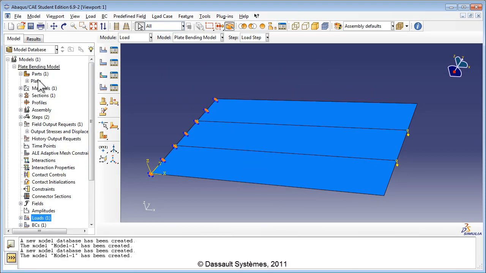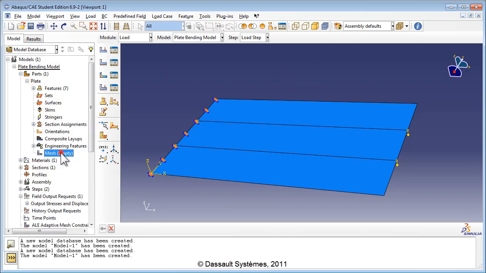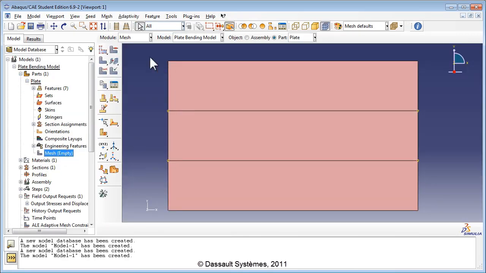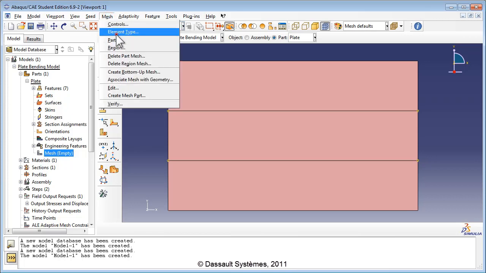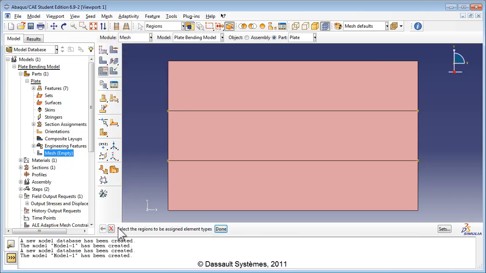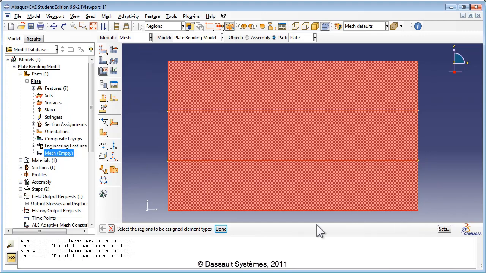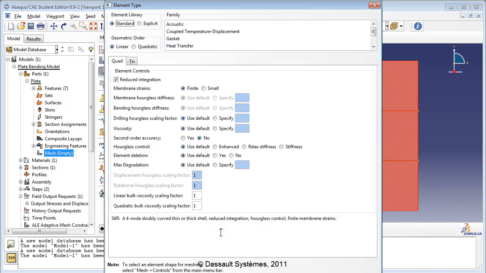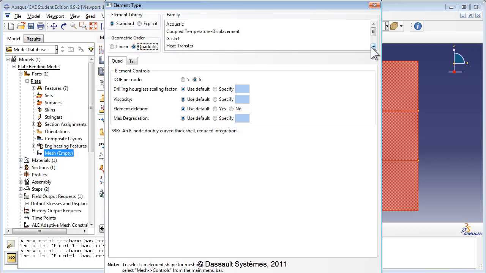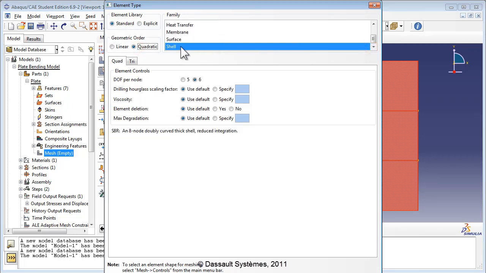Next, let's mesh the plate. We can assume that the strains in the plate will be small. Hence we're going to go with quadratic shell elements because they give good results for thin shells with small strain.